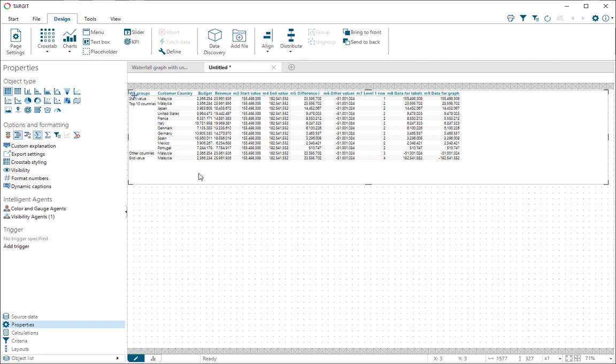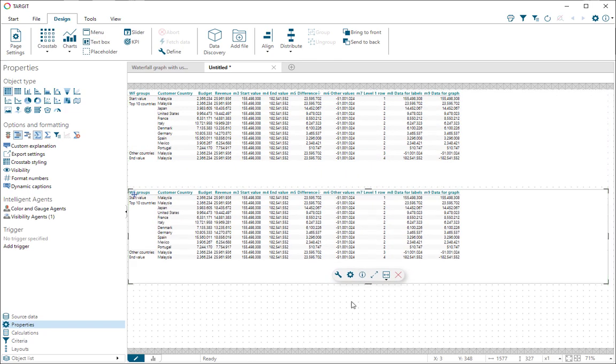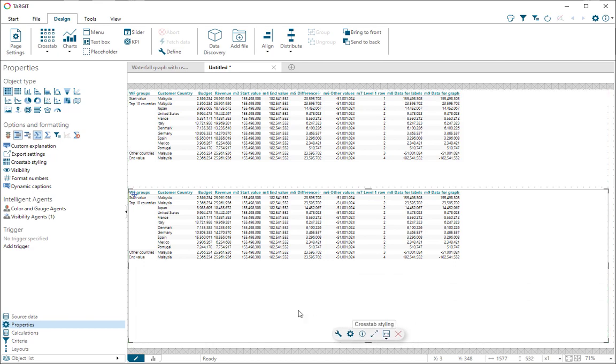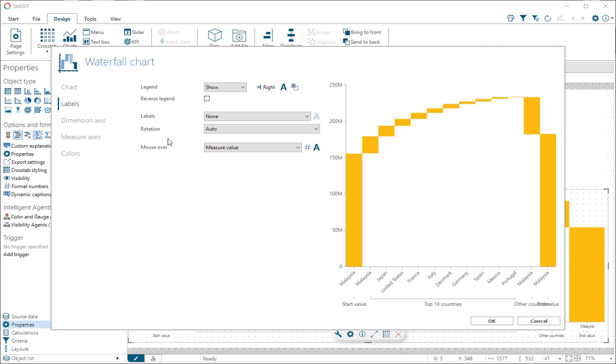So let's do a copy here of this crosstab, put it down here, and turn it into a waterfall chart, this one. And immediately we can see that it looks okay. So we got our budgets and each of the top 10 countries providing positive results. But the labels down here, we need to change though.